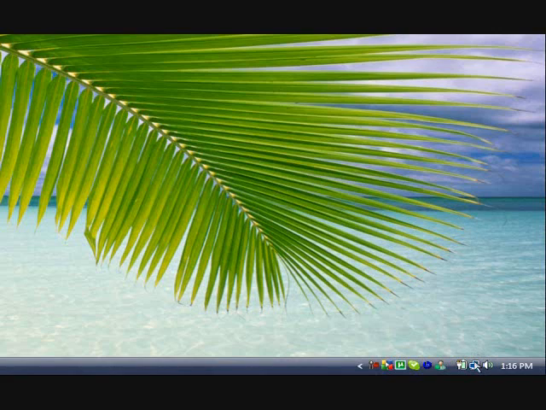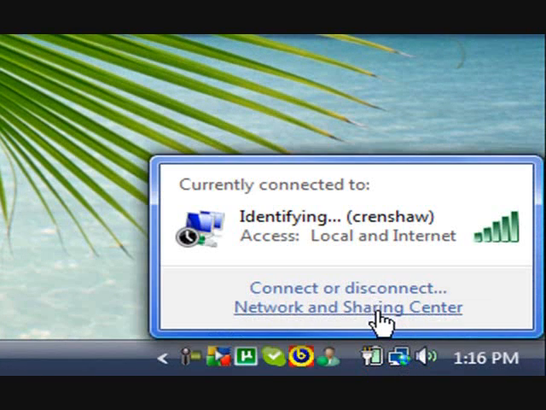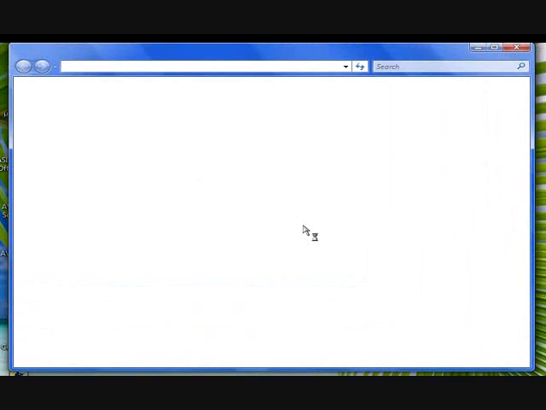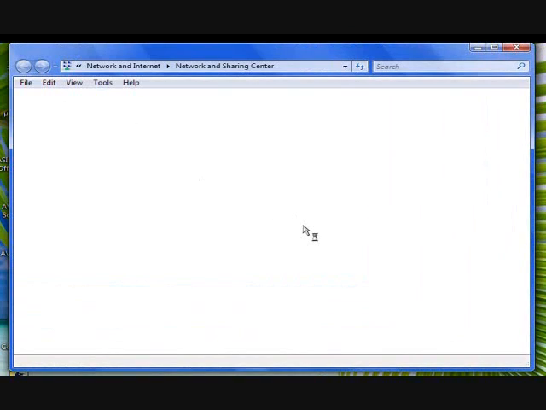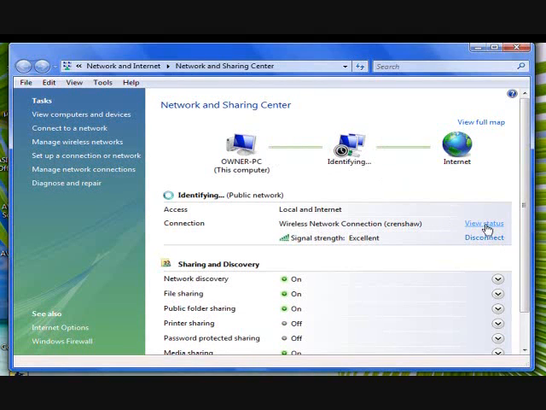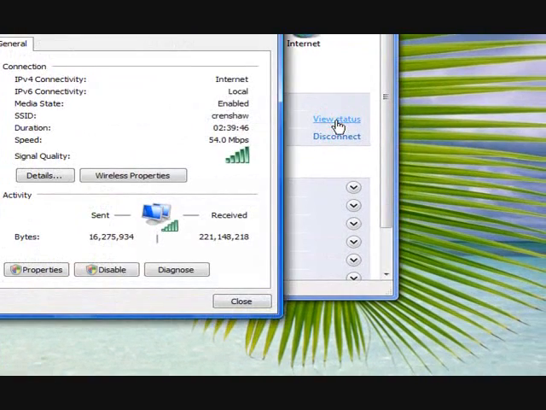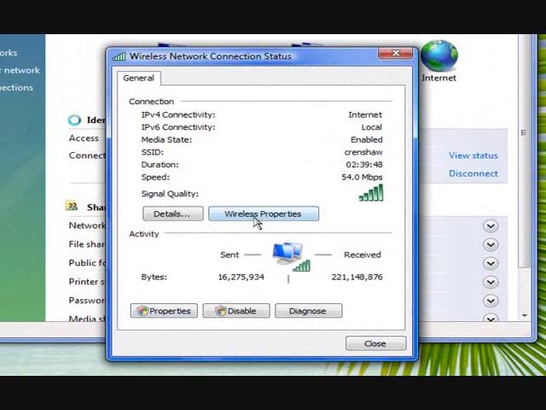And this is how you do it. Go to the little internet icon, click it, go to Network Sharing Center. Then once this pops up, go to, first you've got to be connected to an internet connection, and go to View Status. And then after that, don't go to wireless properties, go to just properties. Click that. It'll ask you if you want to continue. Click continue.